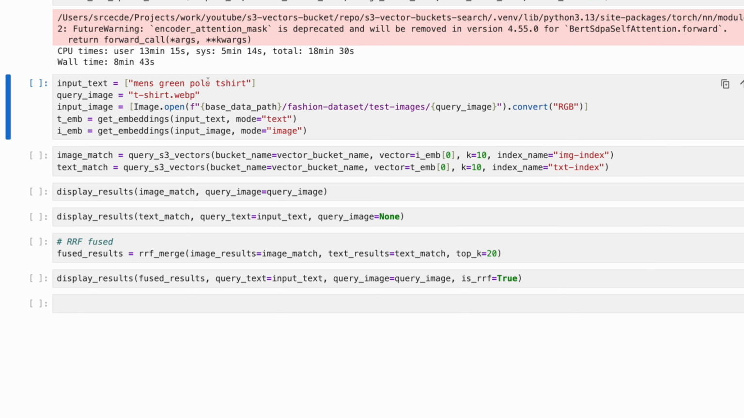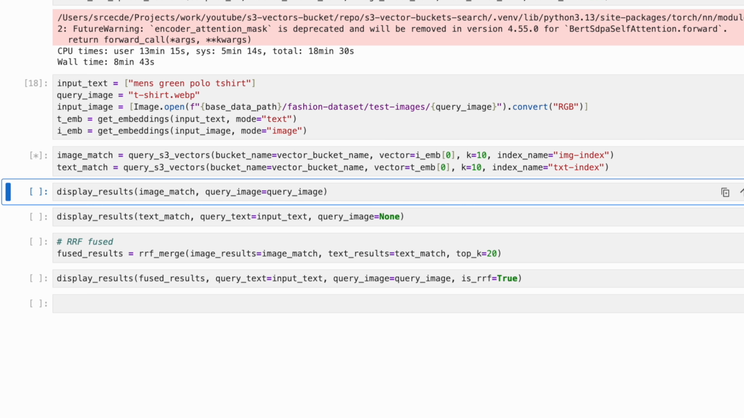Now next, let's run a query using both text and image. This is going to be our test part. For the text side, we will search with the phrase men's green polo t-shirt. And for the image side, we will use a sample t-shirt image from the test set that I have. Then we will generate embeddings for both inputs and query the indexes. So let's run this, and let's run this as well.